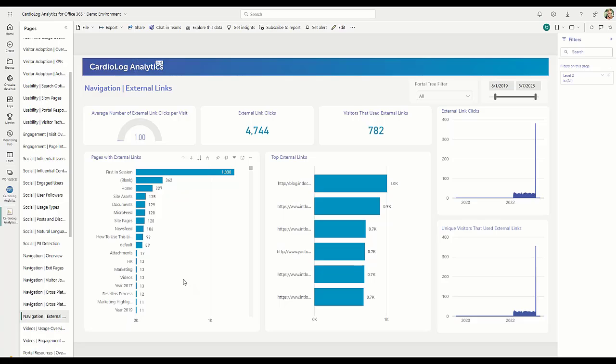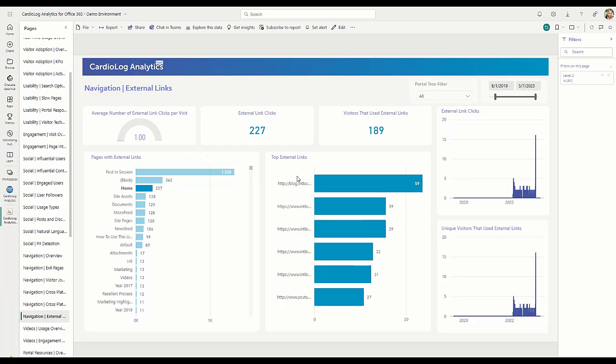On the left-hand side, you have a list of all the pages that have external links. And once you select a specific page, you'll see the top external links on that page and how many times each link was clicked on, which is displayed next to it on this chart.